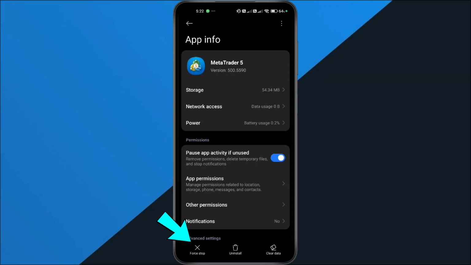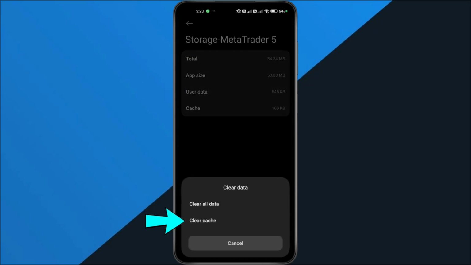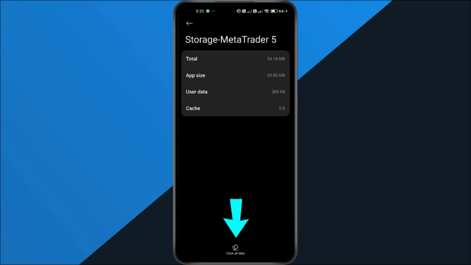Now tap on Force Stop and then tap OK to confirm. This will completely close the app and stop it from running in the background. After that, tap on Storage. Then tap Clear Data and select Clear Cache, then confirm. Next, tap Clear Data, then confirm. This will reset the app's temporary files and settings that might be causing the logging problem.